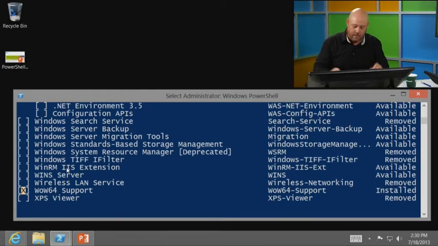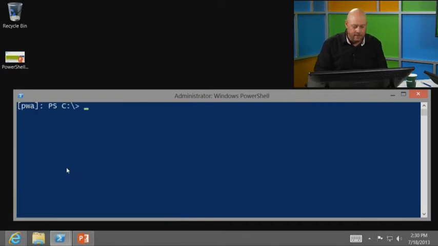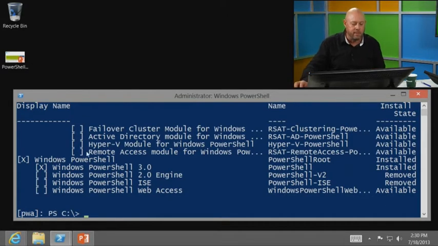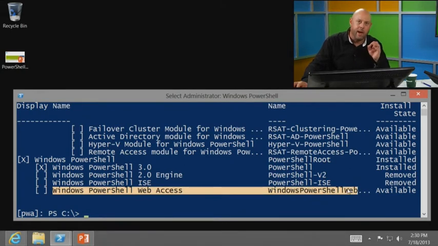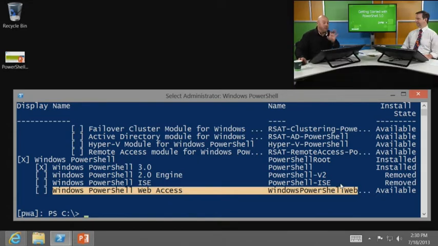Well, I'm going to use this cmdlet to see what features are available for PowerShell. And in Server 2012, we have something down here at the bottom called PowerShell Web Access. I'm about to change the world as we know it. And it's not me; the only thing I'm changing is I'm showing you how to set it up.